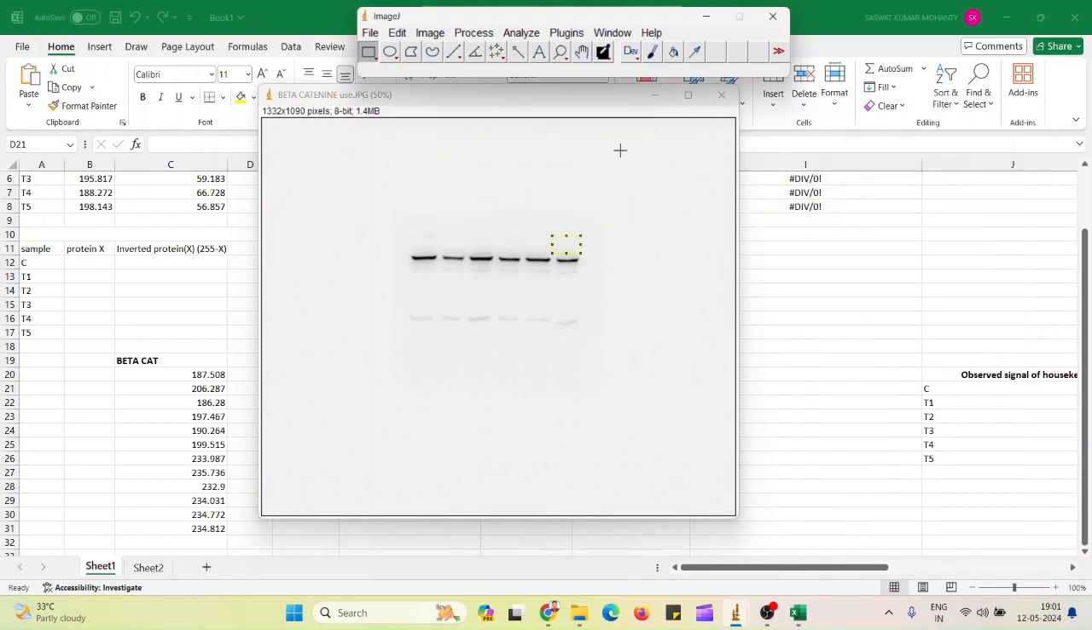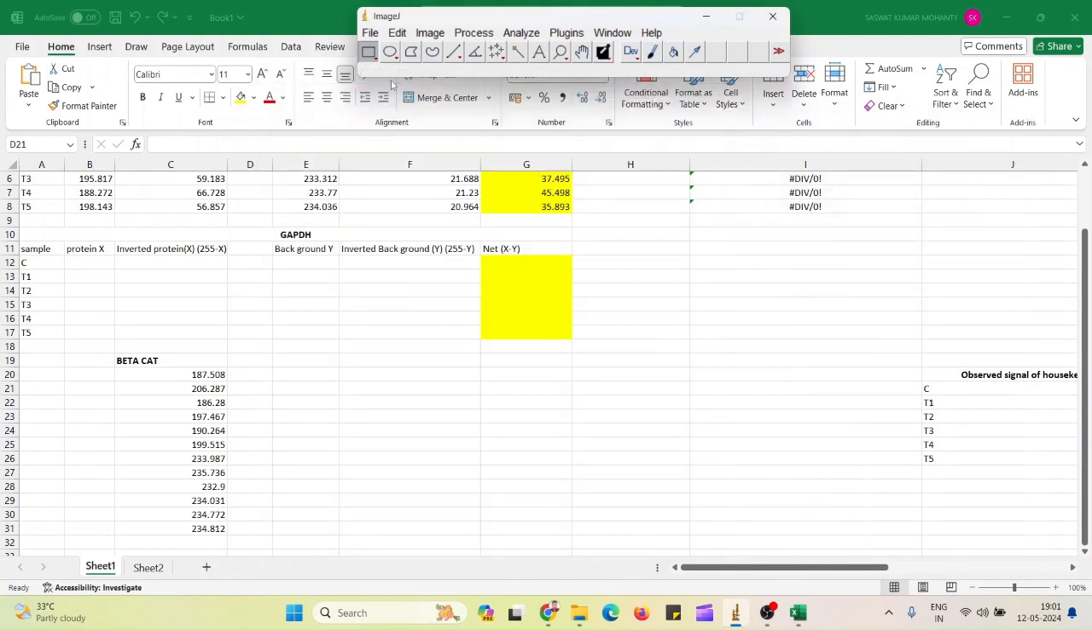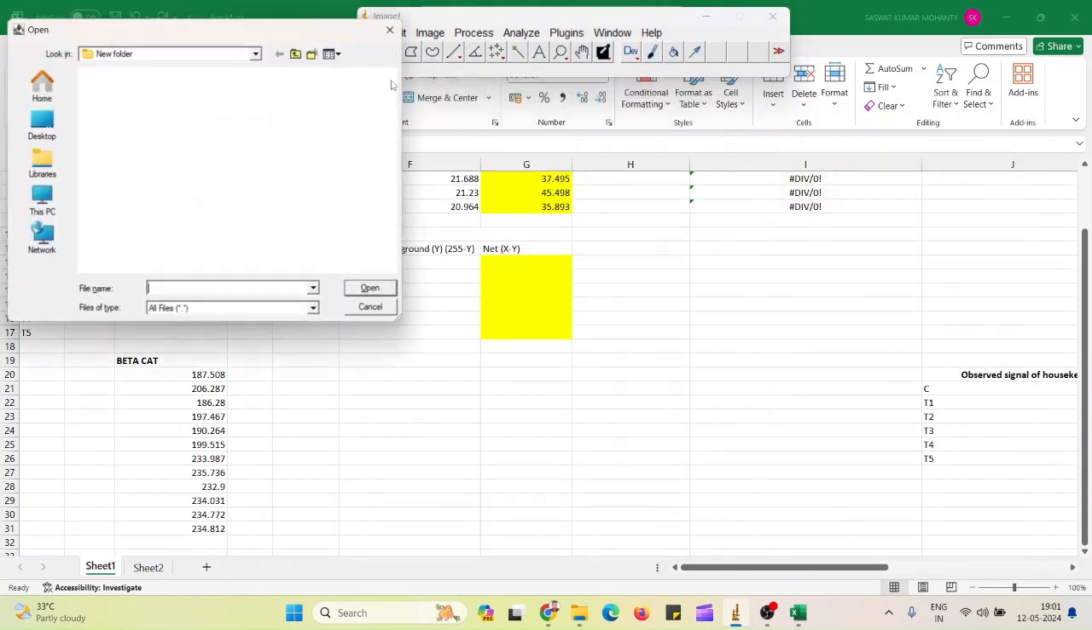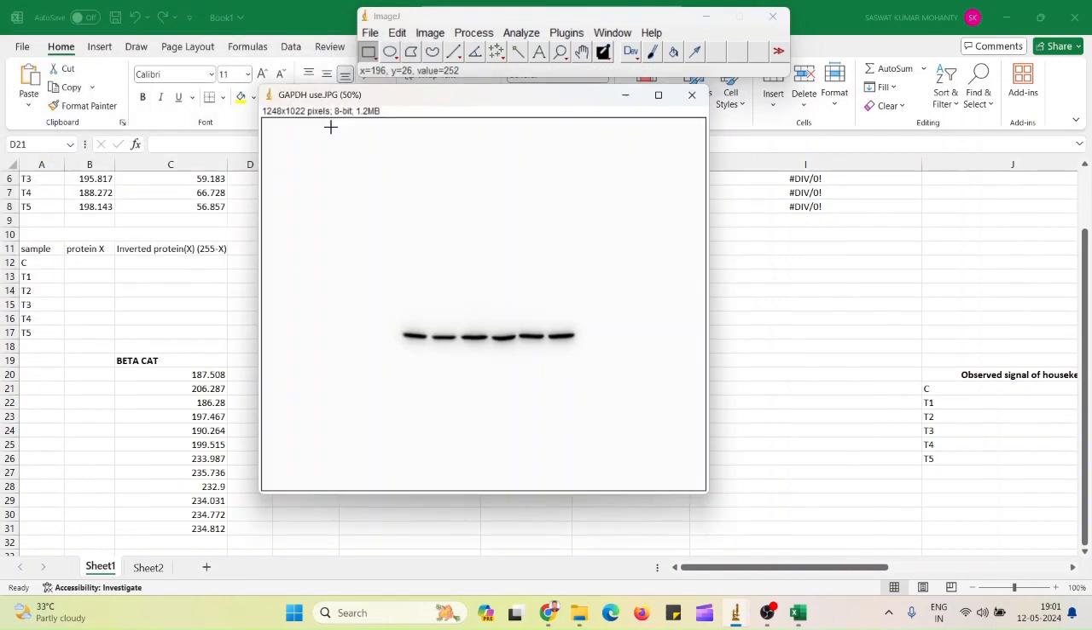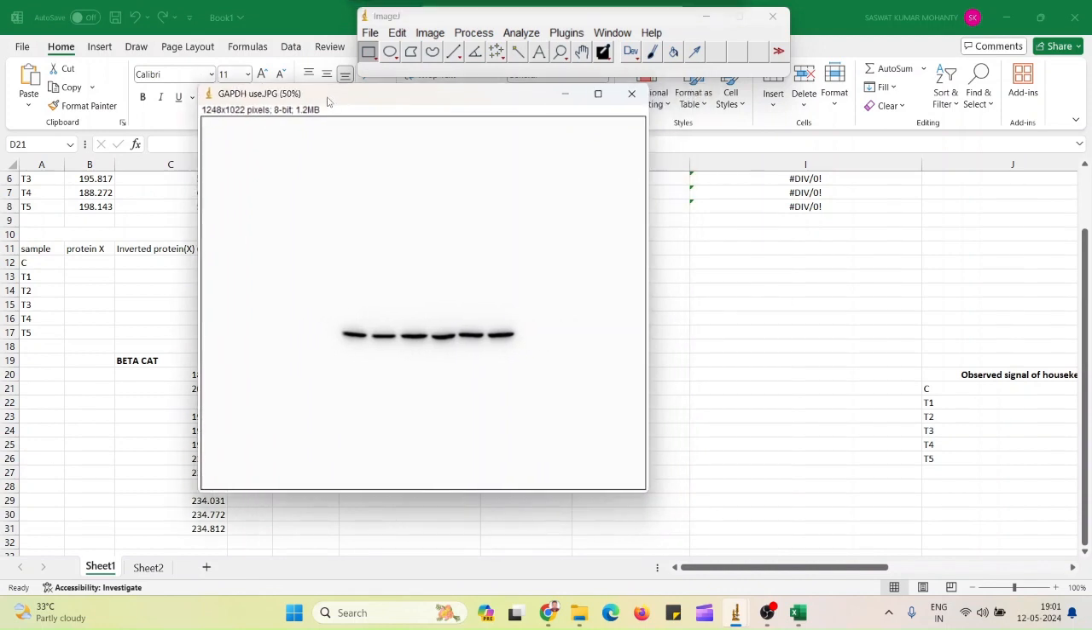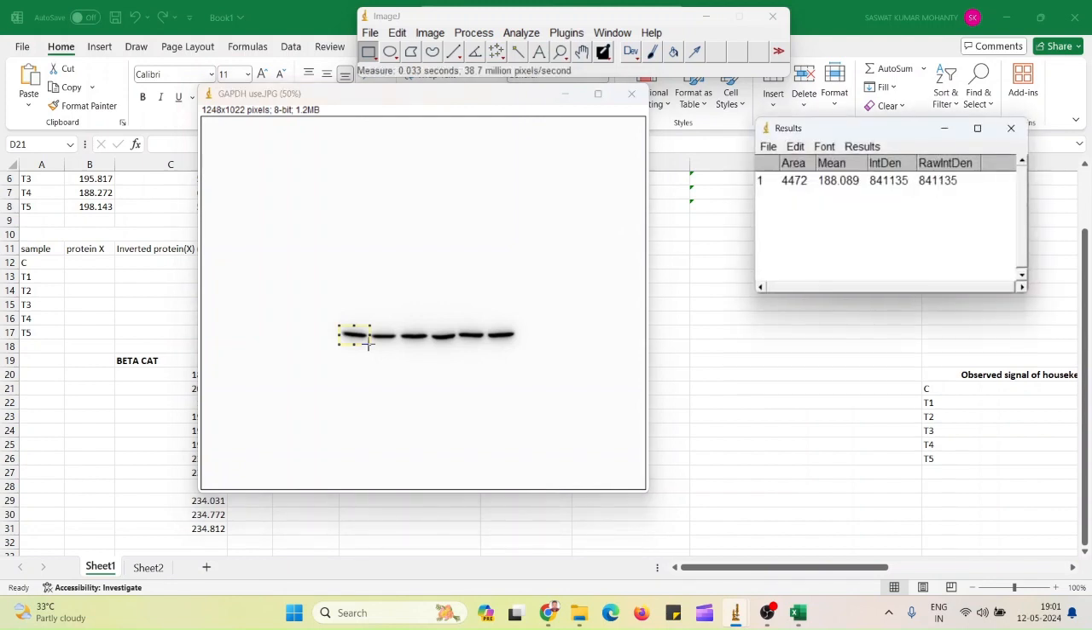I'll delete this part and open the GAPDH. I can press Control O. Okay, so this is GAPDH, the GAPDH for the targeted beta catenin. As you can see, I have 6 bands of GAPDH. Similarly, I'll measure the GAPDH. I'll use the exact same box for each and every GAPDH band. Control M.